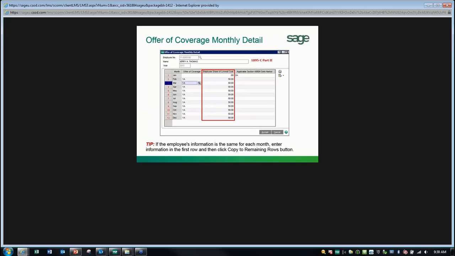If it isn't, then of course you would have to be entering this manually, or as I said, there are some import jobs available that could be done through Visual Integrator. So here you would be entering the employee share of the lowest cost, and then this is the applicable section 4980H safe harbor if it is applicable for the individual. Okay, you'll see there are buttons there so that, same for each month, you can copy things down.